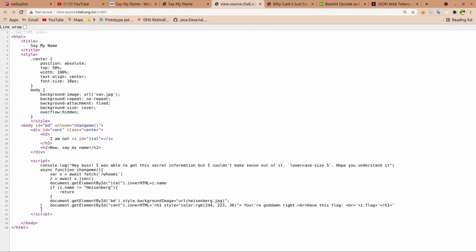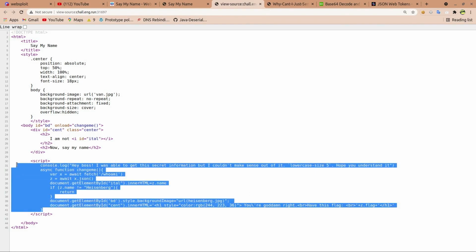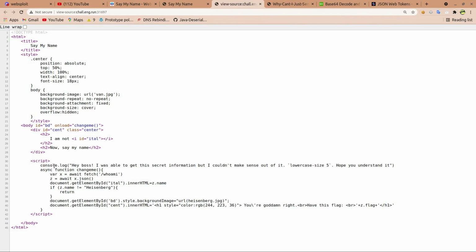So we can have a look at the source, and from the source we can see that there is some JavaScript, and we can try to understand what this does. In the first line it's printing a text to the console, and in the second line it's defining a function called change me. So we can see what this function does. In the first line in the function it's sending a get request to the endpoint called who am I, and saving its response to the variable x.